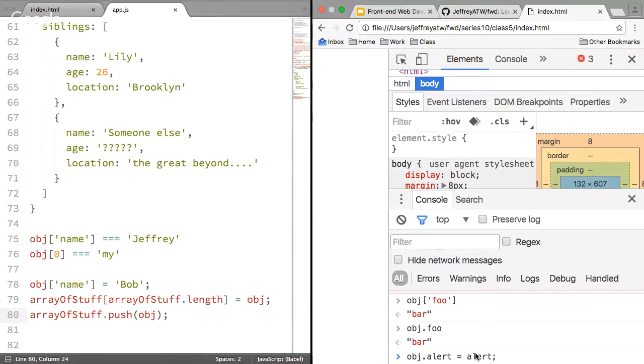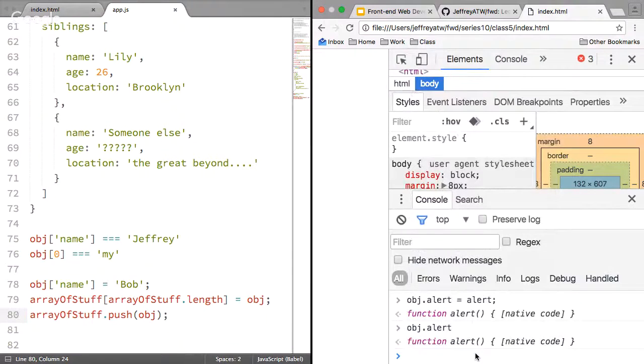obj is an object. But isn't alert a function? When we say that alert is being assigned to obj.alert, is that going to immediately call the alert function? Is the alert box, that dialog box, going to pop up? Nope. All we're really doing is making a reference to alert on our object. So obj.alert is a function. Notice that it didn't run. If it ran, we would have seen something pop up there. So how do we run it?